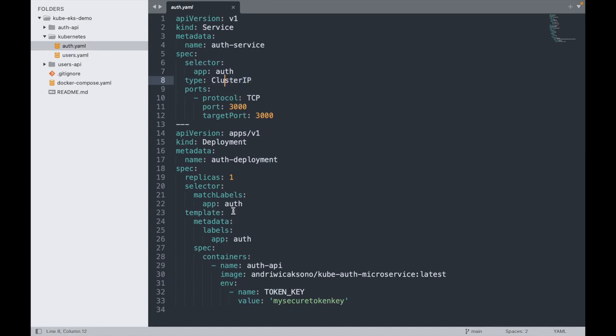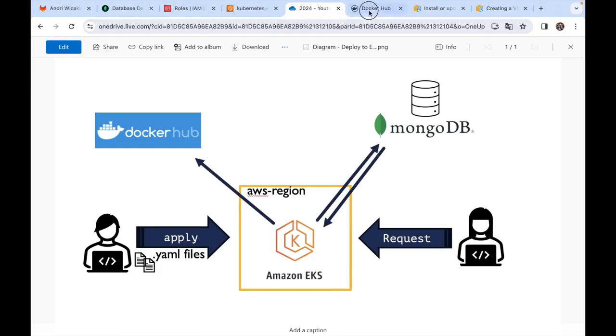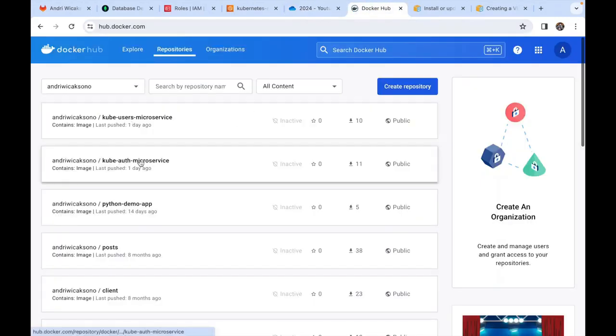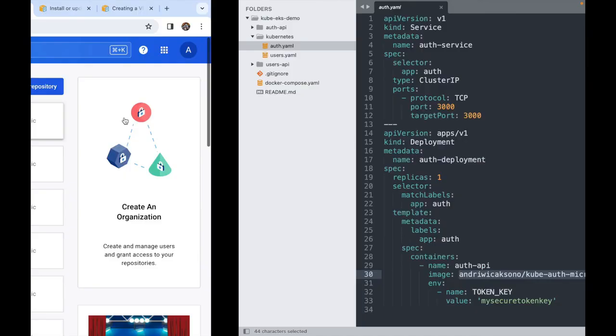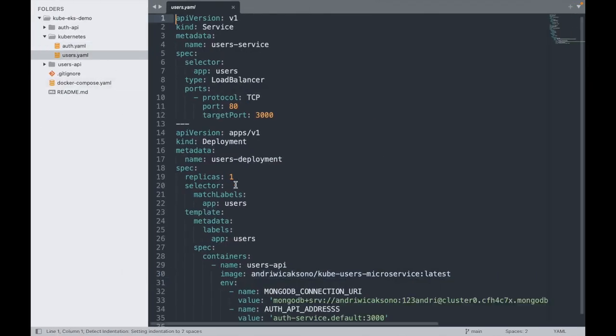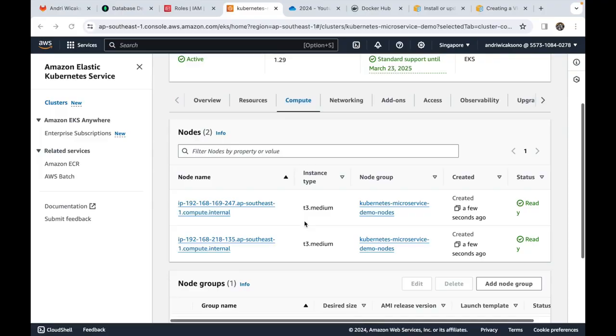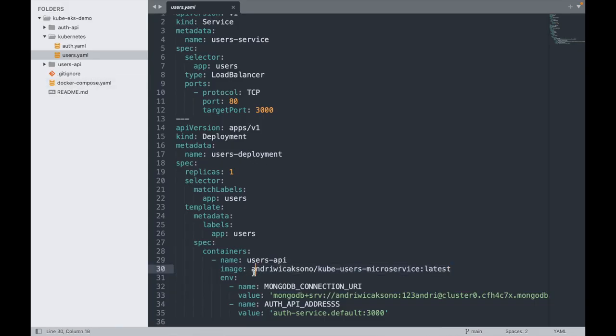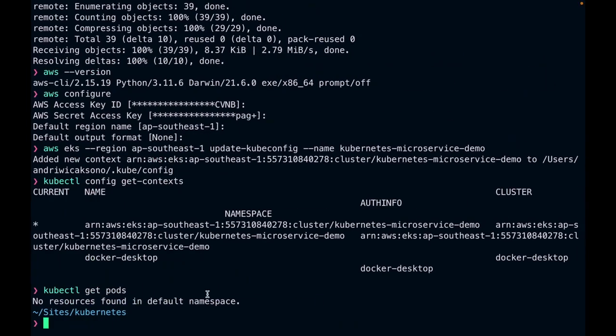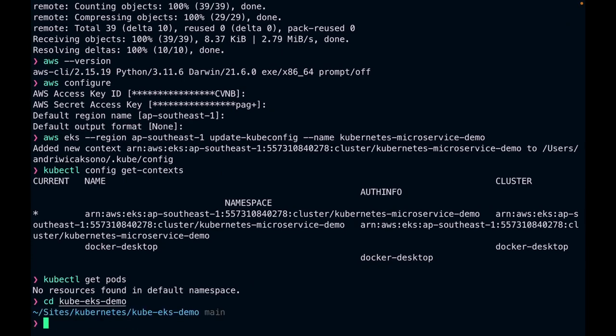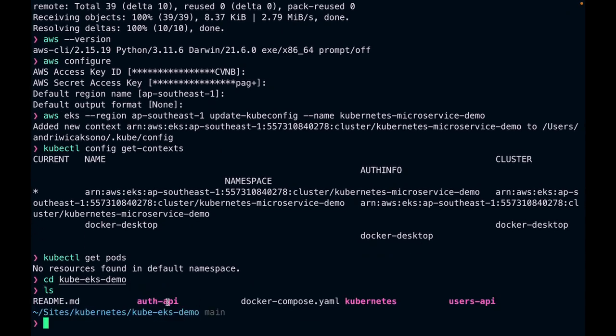The auth microservice uses an image I previously built and pushed to Docker Hub. So on Docker Hub, you will find kube auth microservice and also kube users microservice. And this is for the user's microservice. To build the image, go into the respective folder. For example, the auth API folder. So we have three folders here: the auth API, Kubernetes, and users API.